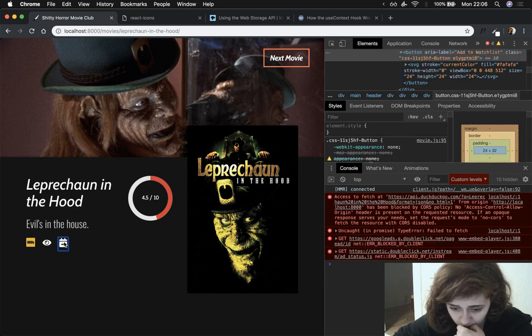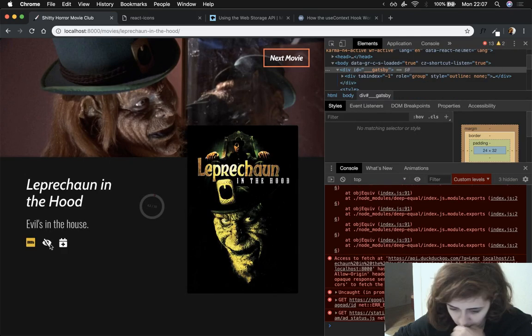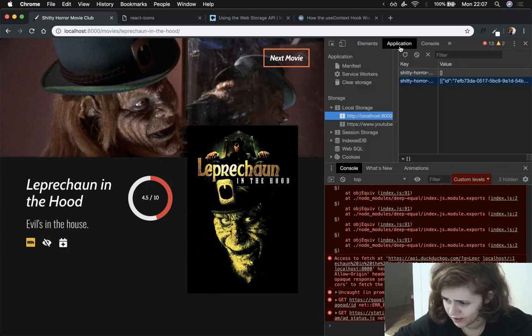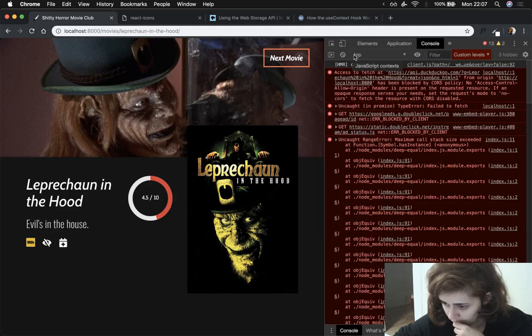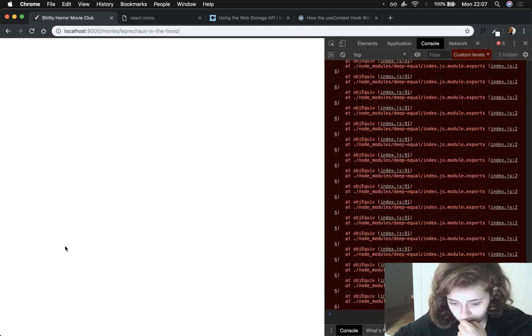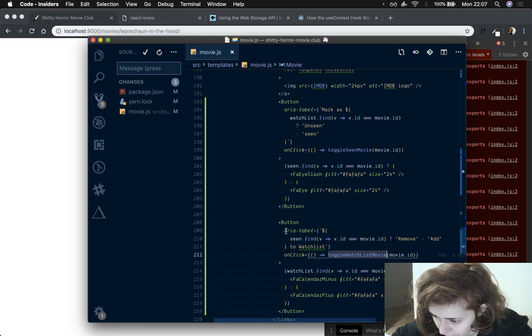What is going on? Okay, can you chill? This toggles. Okay, cool. This toggles this? Chill. Okay, cool. So if I click this, it's fine. If I click this one, it messes up the website. Toggle watch list movie.